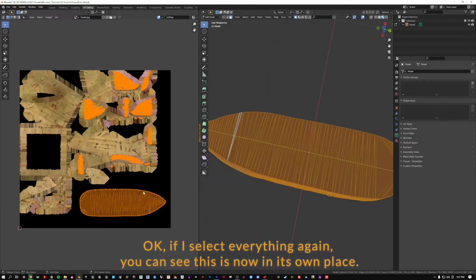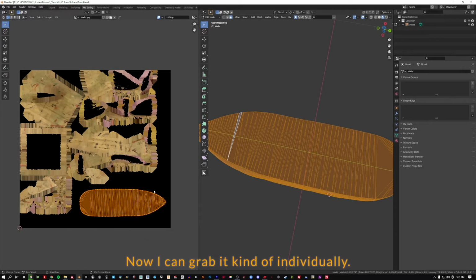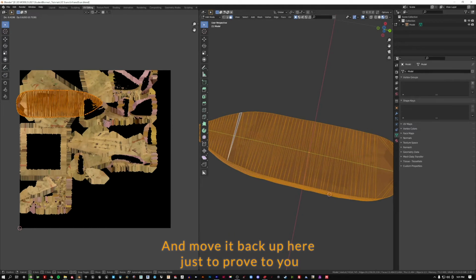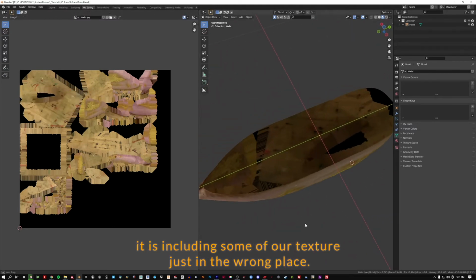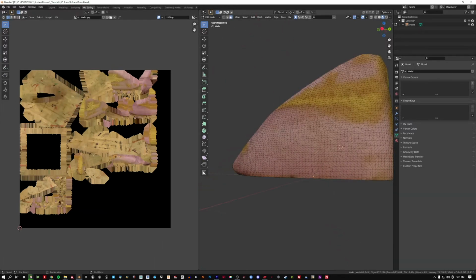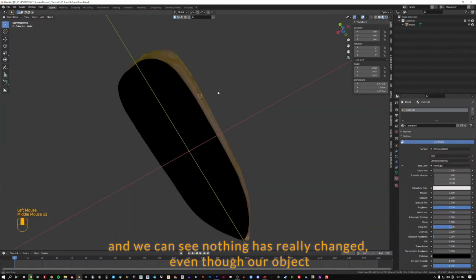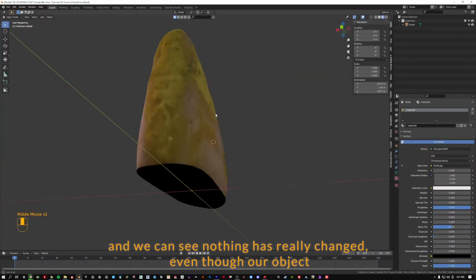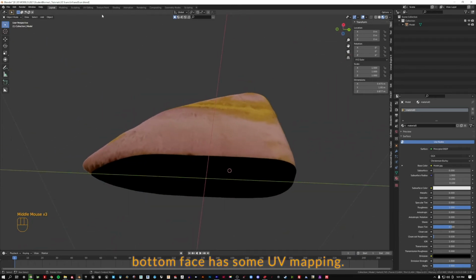Okay, if I select everything again, you can see this is now in its own place. Now I can grab it individually and move it back up here just to prove to you it is including some of our texture, just in the wrong place. So I'm going to move that back to where it's in its own spot. I'm going to get out of edit mode now, go back into layout view, and we can see nothing has really changed even though our object bottom face has some UV mapping.